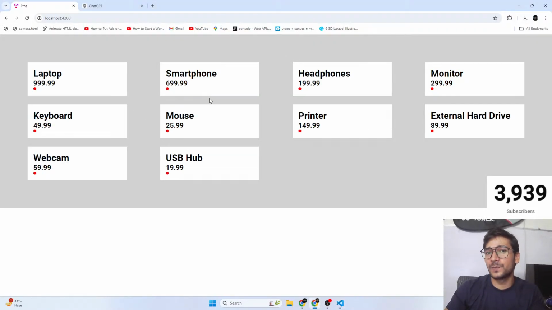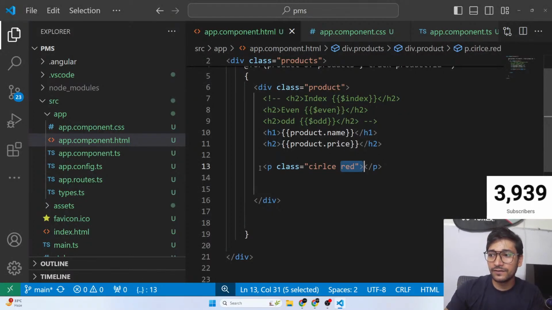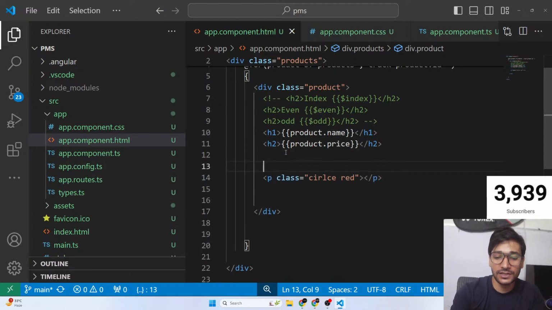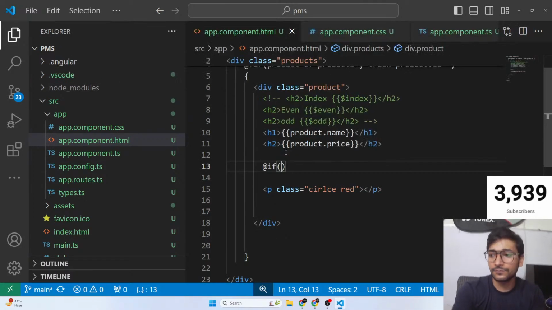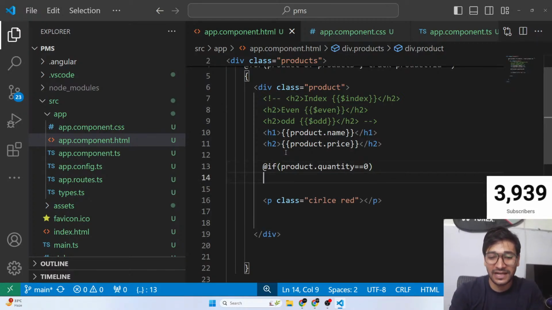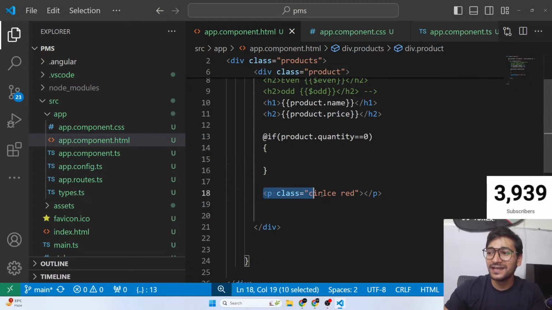I only want to display it if and only if the product is not available. So we need to put this in a condition. My condition is @if that product dot quantity is not greater than 0, or let's say less than 1, or maybe equal to 0, because we know it will never go below 0. So if product dot quantity is equal to 0, please display this.